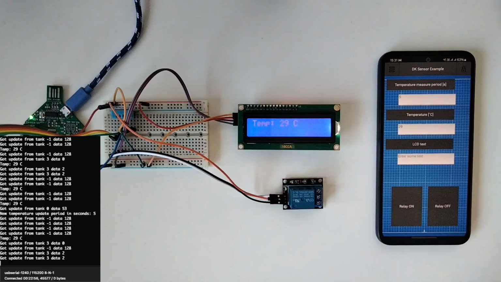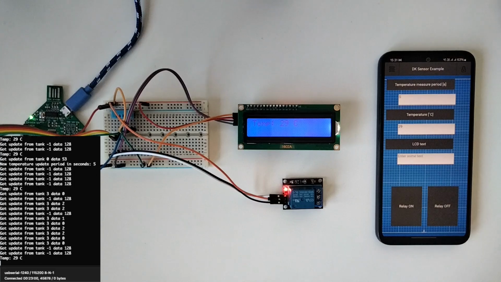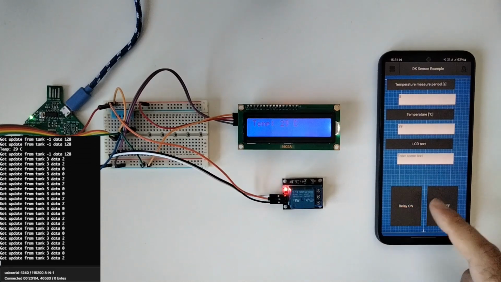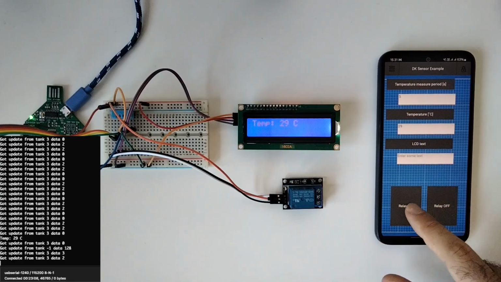Let's play a bit more with the relay. You can see by this how responsive it is. Also you can check the status in the terminal. You can see that it turns off and on immediately.